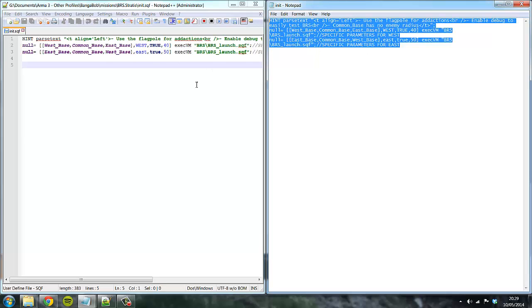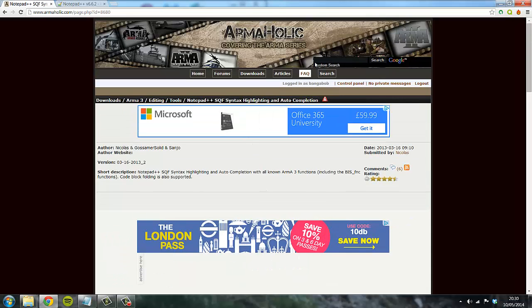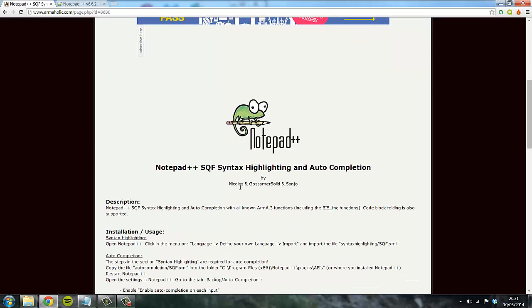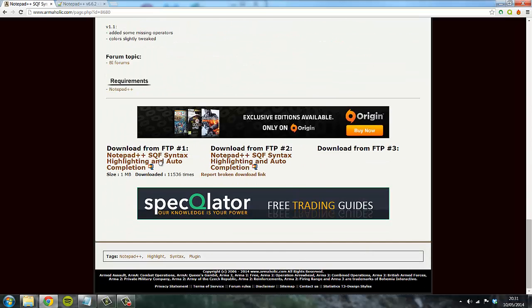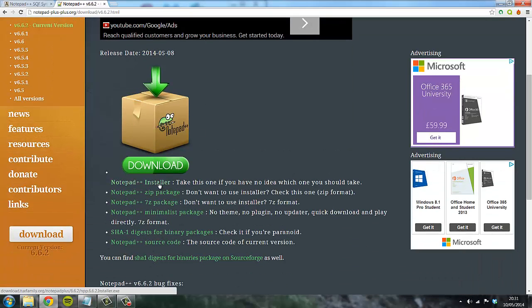So I'm going to uninstall Notepad++ from my computer and run you through the installation. The first thing you want to do is click the links below and download this. This is the .sqf add-on for Notepad++ by Nicolas, GossamerSolid and Sanjo. So you just scroll down, click Notepad++ and click the other link below the video, which will take you to this page, and what you want to do is click Notepad++ installer.